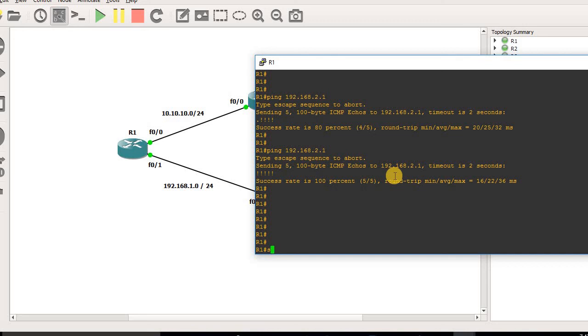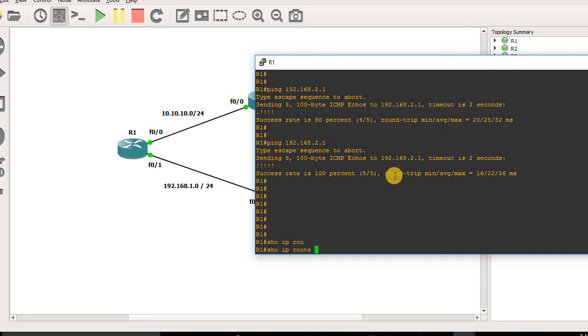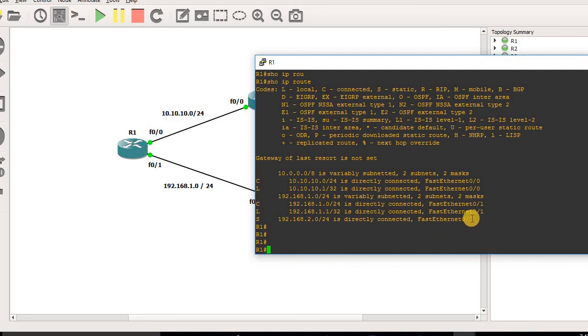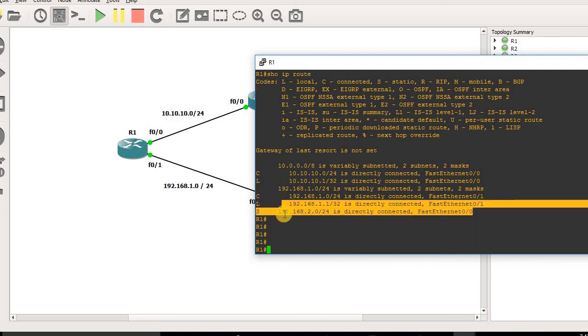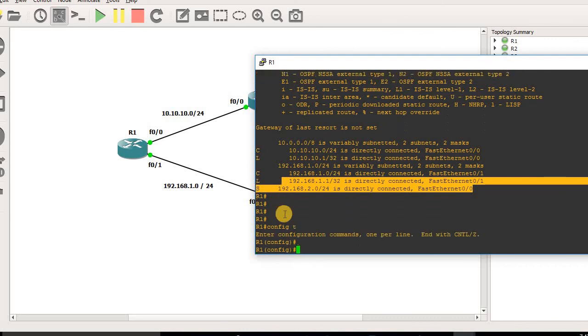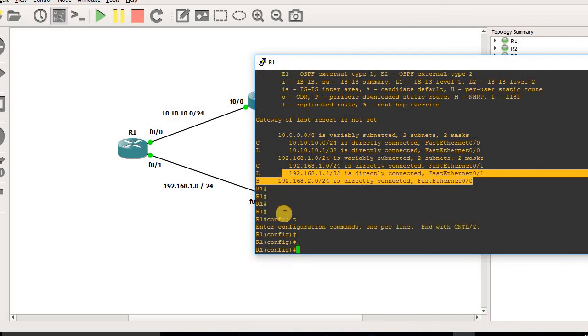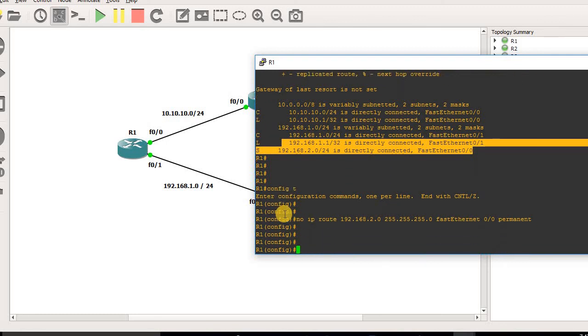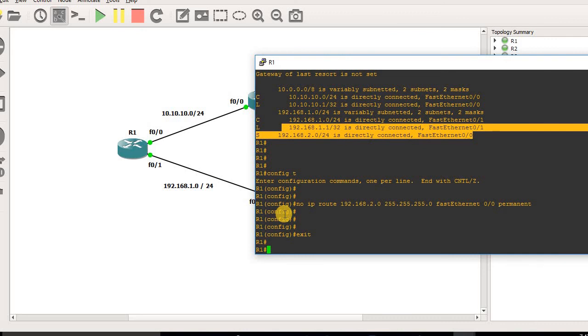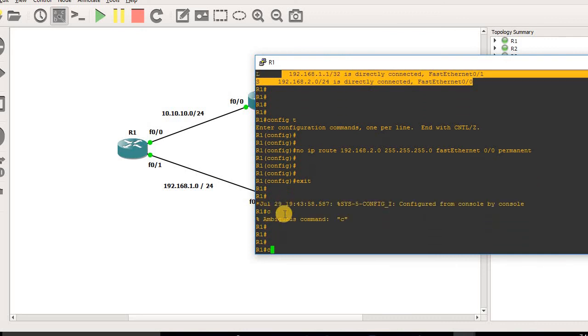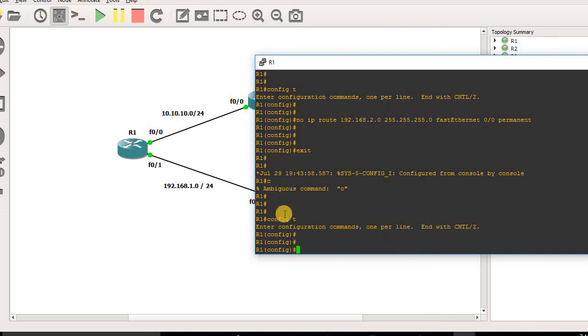Here I will show you something. With the show IP route command, the routing table is available. First I will delete the route configured with the permanent command. Now no route is available on the system. I'm going to configure a static route with administrative distance.